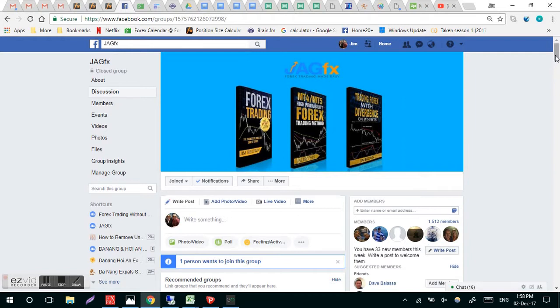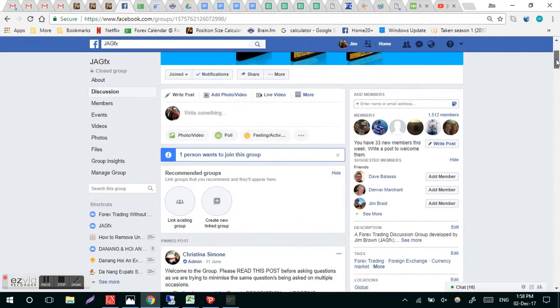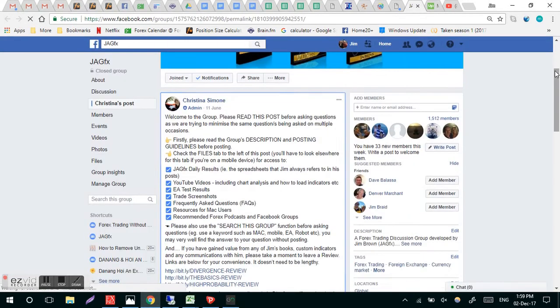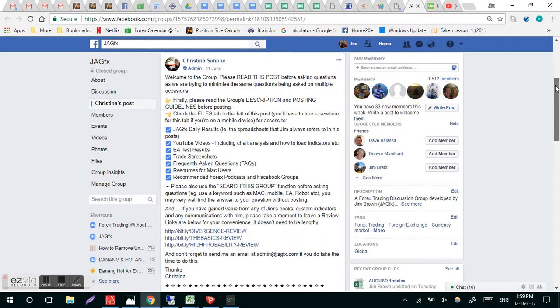So here's the main page. If you go to the top post here, Christina Simone, it's a pinned post, which means it's always at the top. If you read this, it's gone to another screen, that's all right. If you read Christina's post, it tells you where everything is, all right? So she gives you a few links to things, FAQs, the test results, trade screenshots, the daily results. Everyone asks me where the results are.